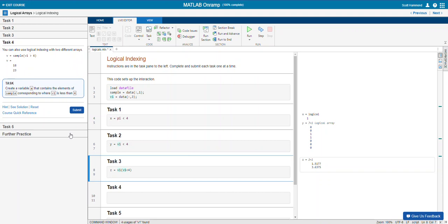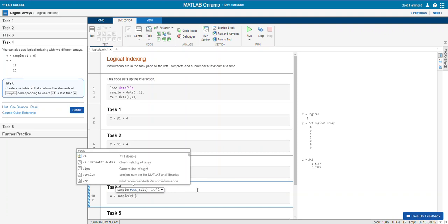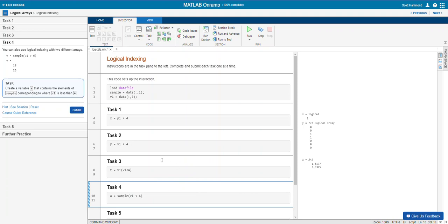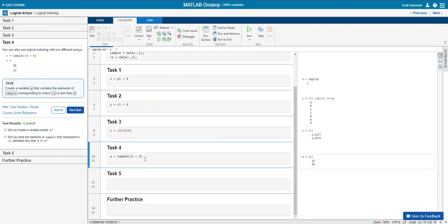All right, so the next step, we're going to create a variable a that contains the element of sample. a equals sample corresponding to where v1 is less than 4. Okay, v1 less than 4. Let's see if it likes what we did. And it did. So we look in the sample object for any of them that are less than 4, and there are 2.